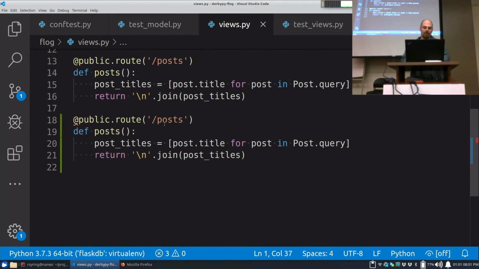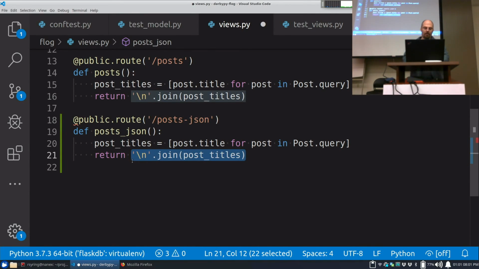Okay, so let's do. I'm sure there's a better way to do this, but this is just to show you that it works. And so now I get post titles. So instead, I'm going to return. I did for the URL. Yep.